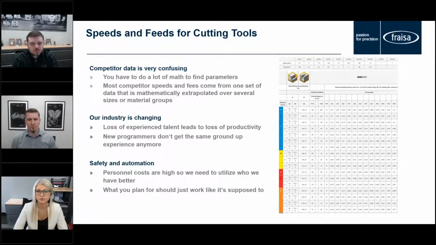Also, new programmers don't really get the same ground-up experience anymore, so people could be coming straight out of a trade school, not really having done a lot of machining, but getting into a programming job. And that's a problem because they don't have that experience, the sound, the feel for it, making chips and understanding how the speeds and feeds work.